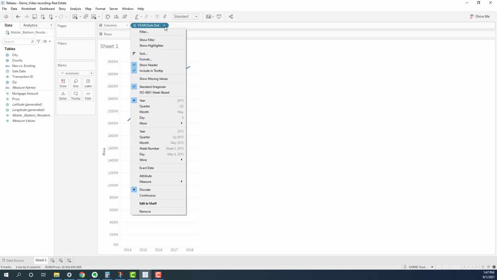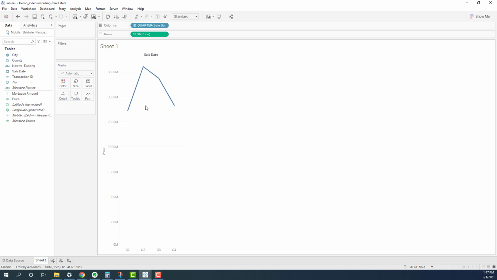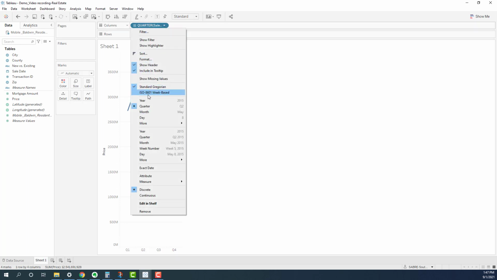You may have noticed if you click on the little arrow here in the blue pill, a submenu opens up. And we've got two sets of date fields here that we can work with. The upper one, year, quarter, month, day, and more, are options for various formats of discrete fields. So we could use a quarter, or I can go back to year. But the lower set of dates offers an opportunity to show our dates continuously.